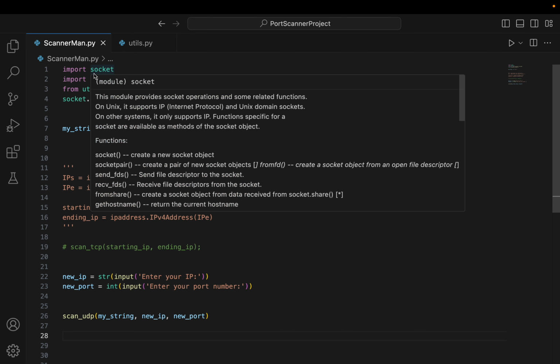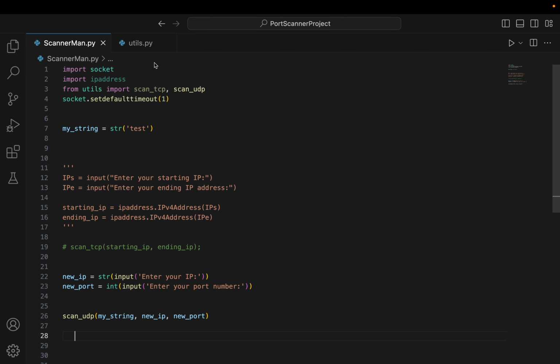This is the Scanner Man Cyber Project. Alright, so look, this is how this works. We have import socket and import ipaddress. This imports modules from the Python library, so it allows me to manipulate IP addresses and get sockets.